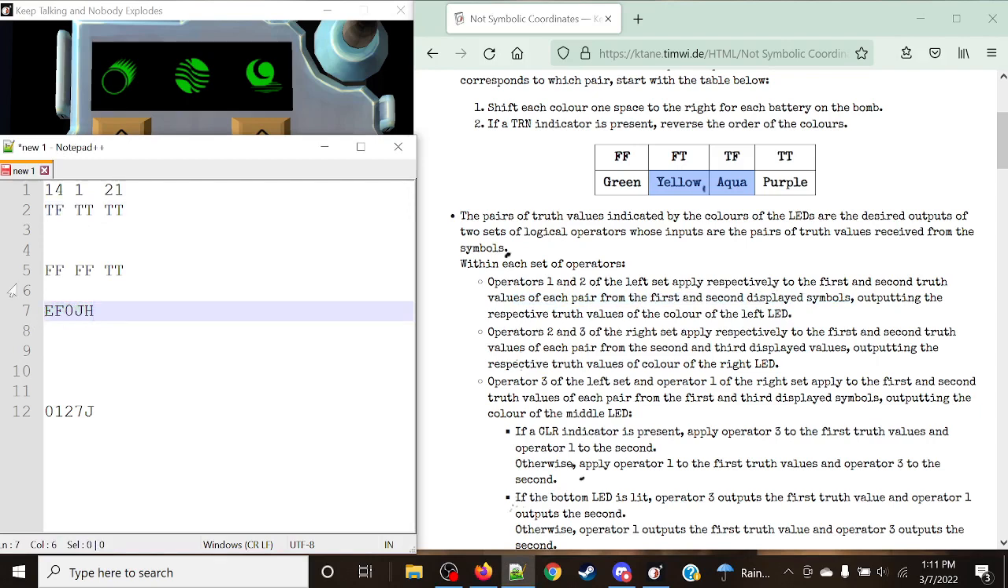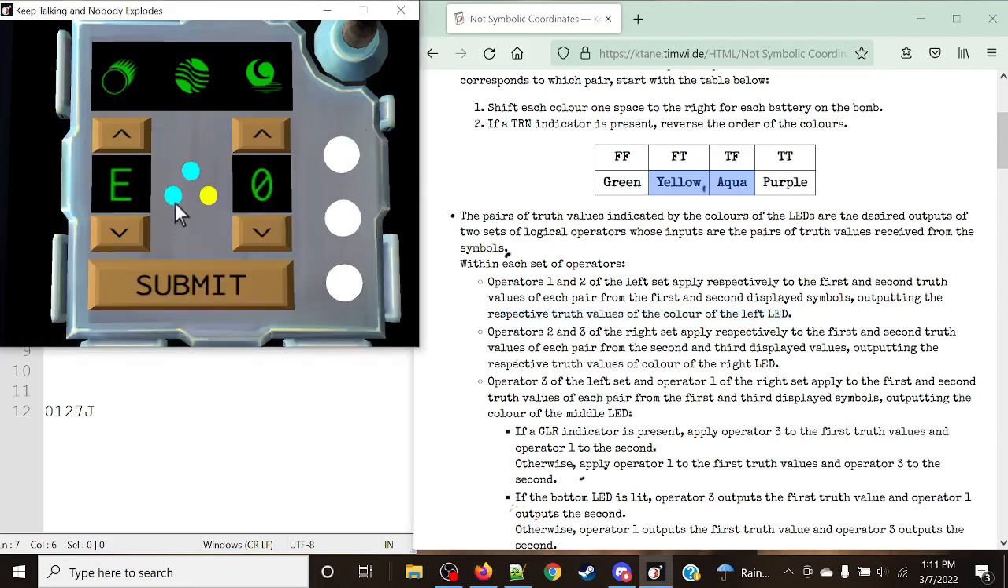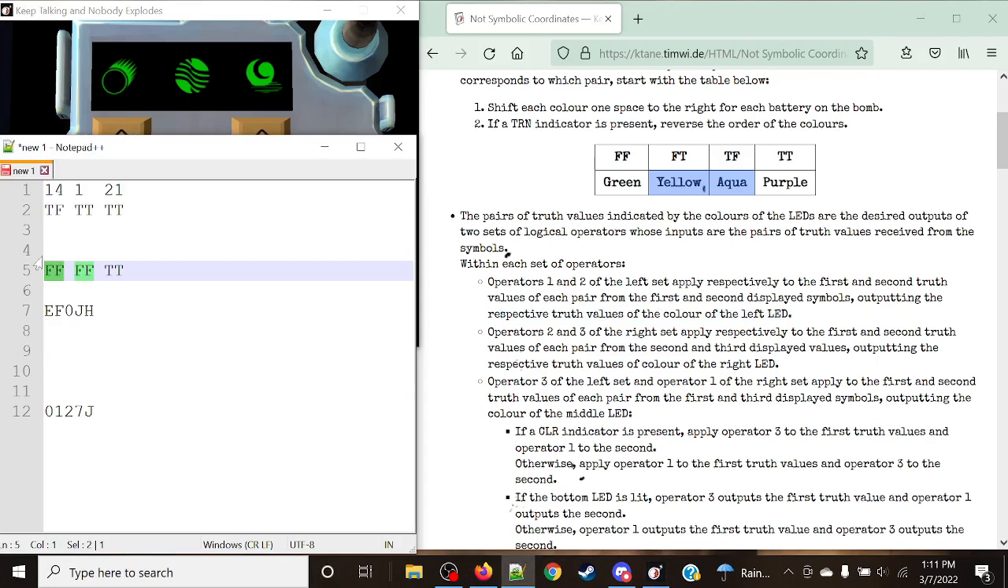And essentially what we're going to do is try to get the output to show the respective values of the color of the left LED. So this is what we're going to be taking a look at here. We're going to be trying to get to the false false using the true false and the true true in some way, shape, or form.